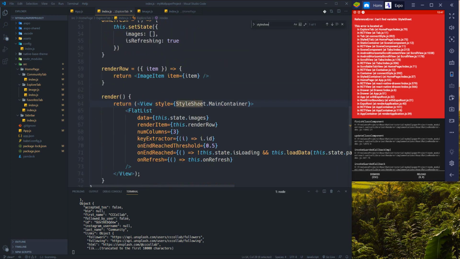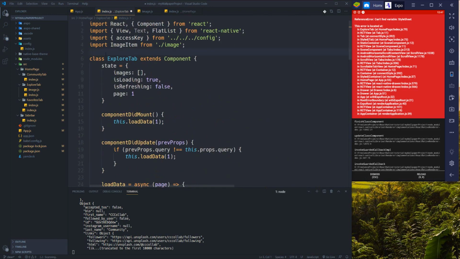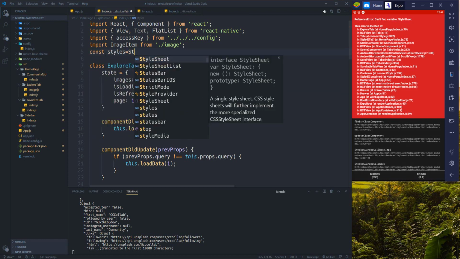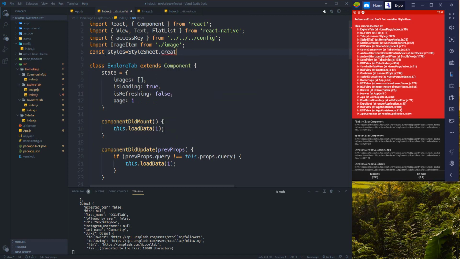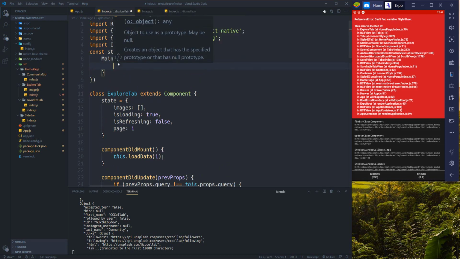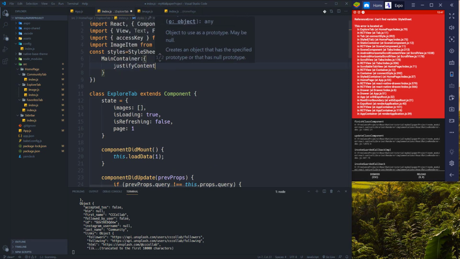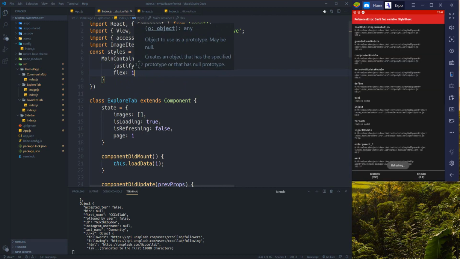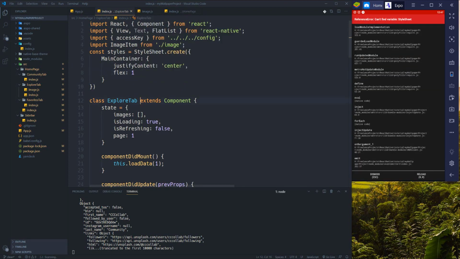StyleSheet, yeah, styles. Const styles equals StyleSheet.create, main container equals to just setting the justify content to center and set the flex to 1, and import it.